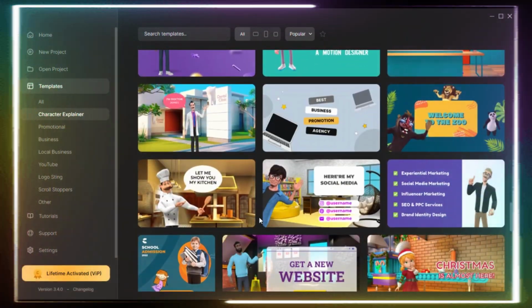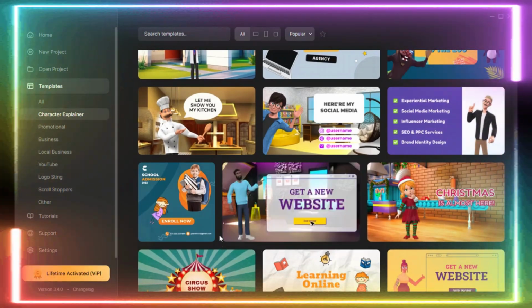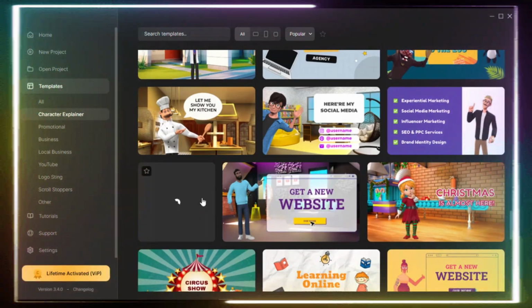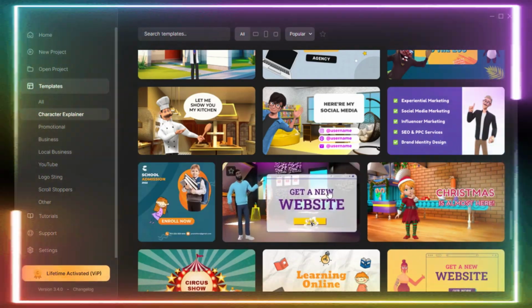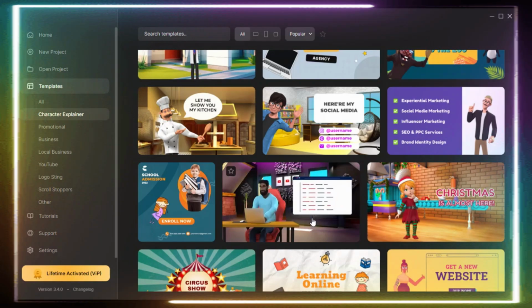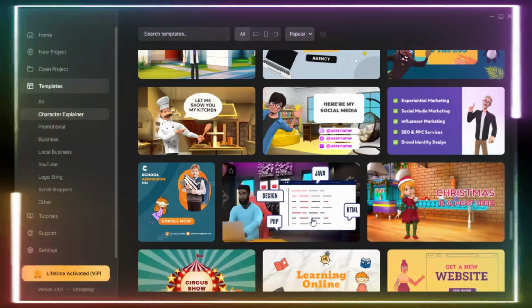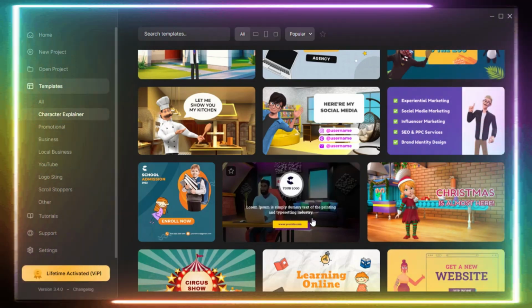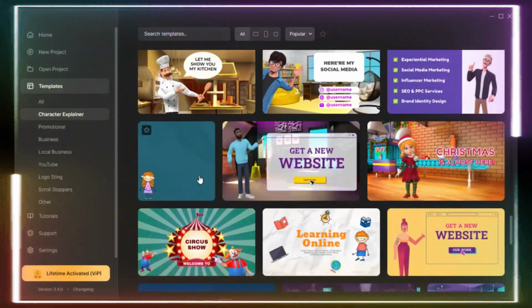And another thing that you can do with this tool is you can also create videos from scratch. When you hover on it, you can also use it. If you're a website designer, you can use this one. You can see get a new website. You can see how wonderful it is. Imagine using this kind of video to promote your website design business. This is really, really wonderful, and you have access to all of these templates right here.